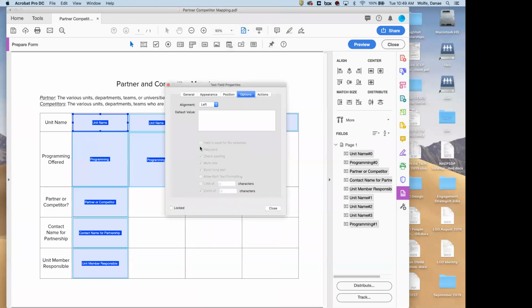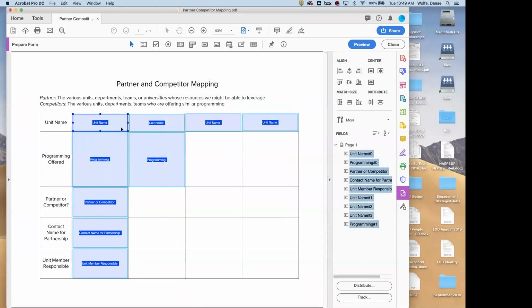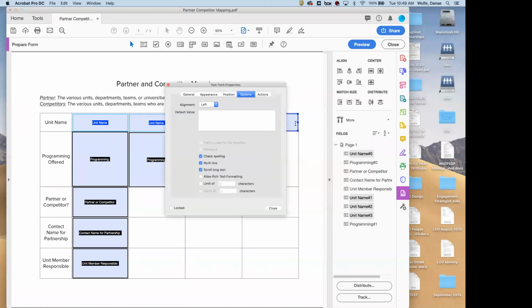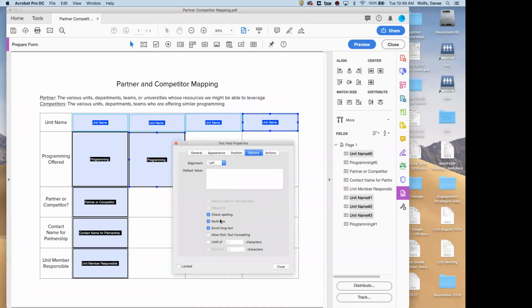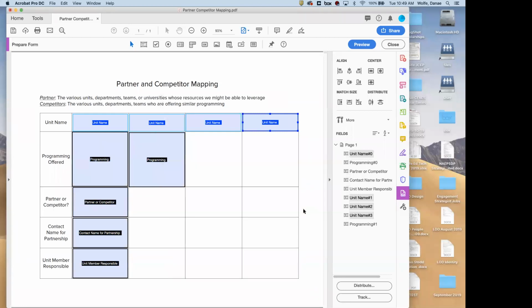Under options here, it's actually not allowing me to change any of these options all at the same time. So you may have to do that individually. I'm not sure why it's not allowing me to do that, but it is for all those ones. So I would do not scroll, multi-line, close.